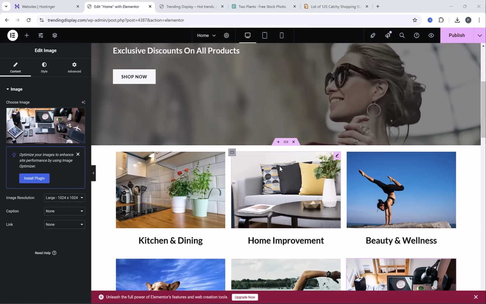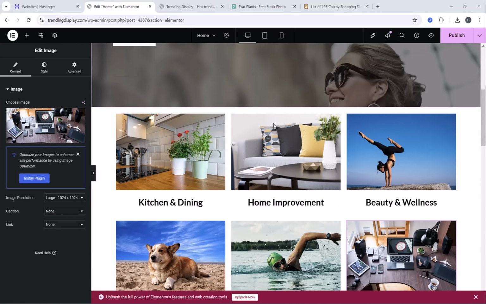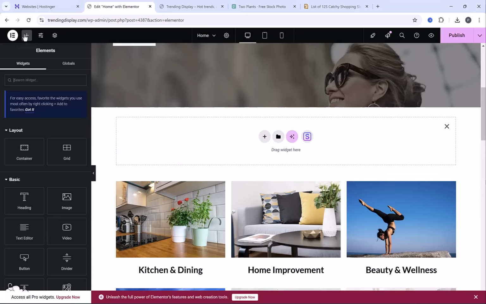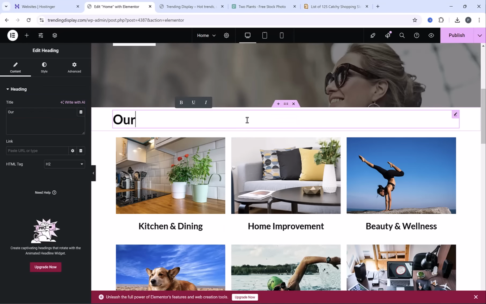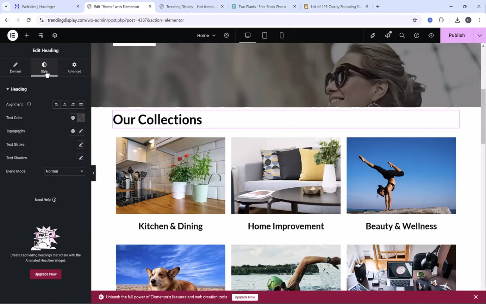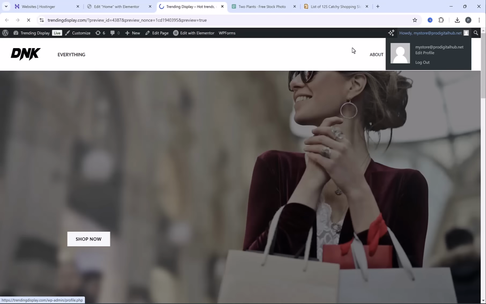I've completed my collections here and it looks great, and now I want to add a title for this section. Click on plus to add new section, and then click on plus up here, and drag a heading element into this box. Let's call it, Our Collections. And then go to Style, and align the text to the center. Save your work. And let's view the page in New tab.